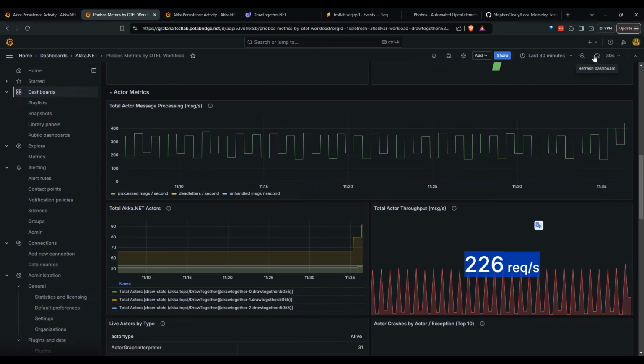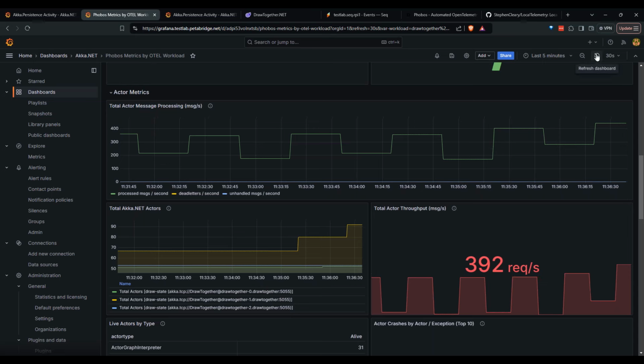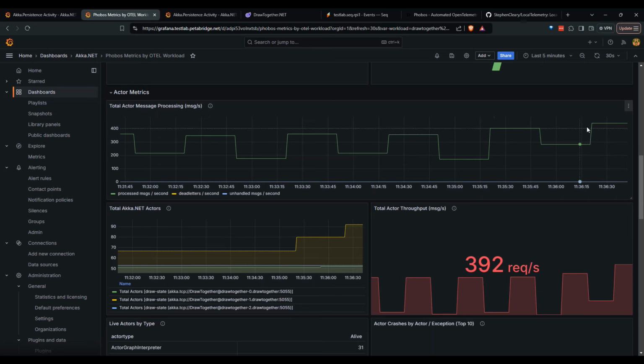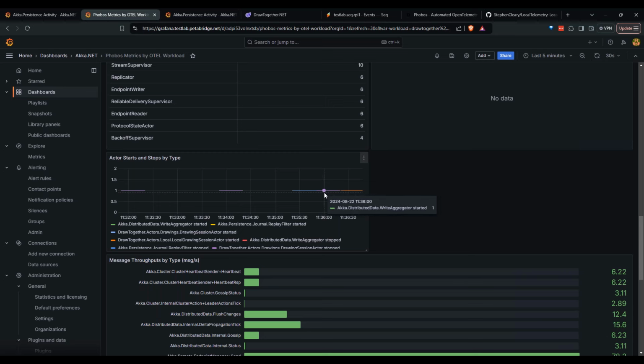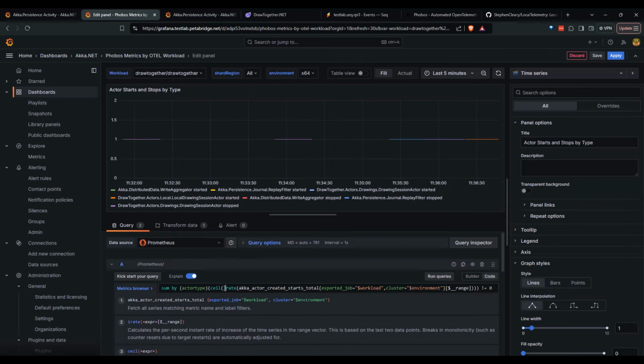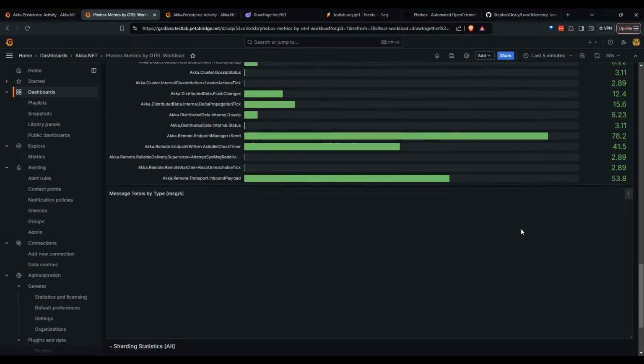And if I go here and let's go to the last 5 minutes maybe, and I hit reload, you can go ahead and see an increase in the trend of the messages here. You can see the number of actors going up as well. And if I change this to a regular rate, that'll be easier to see. Run queries. We can see more persistent actors starting up and doing replays and stuff like that there.